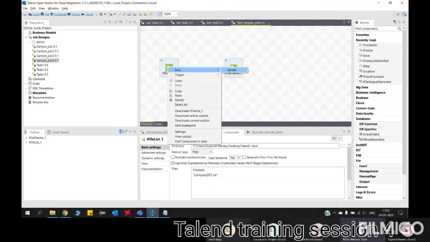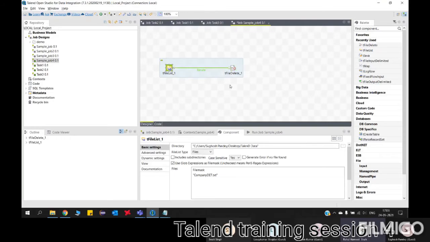So iterate, what happens is that, choose that. The main purpose of taking this component is to show the iterate only. So basically, when you have multiple things coming from your input side, you will get that iterate option. Now, this is a T file list component, right? So there are chances of getting multiple files from the list component.